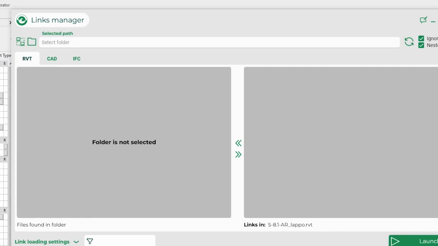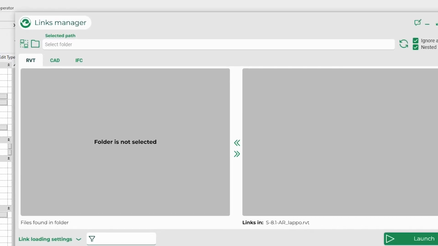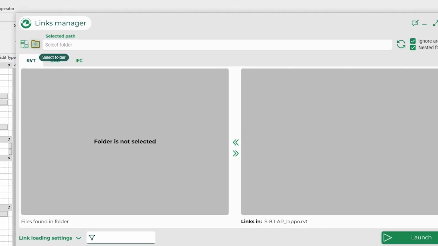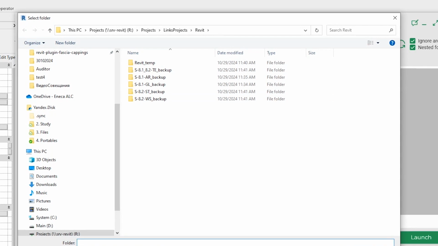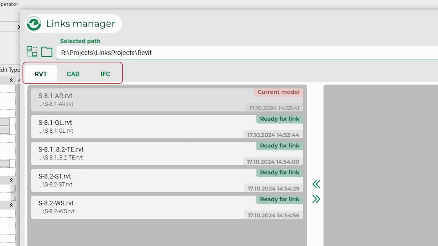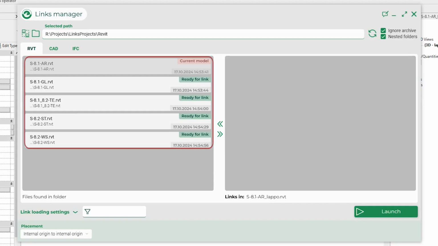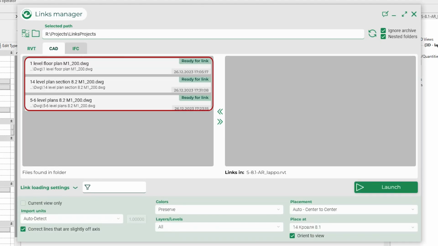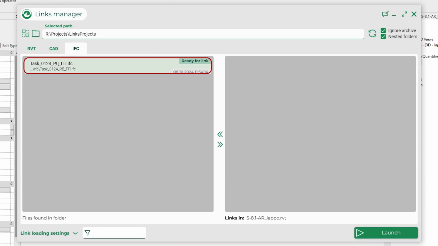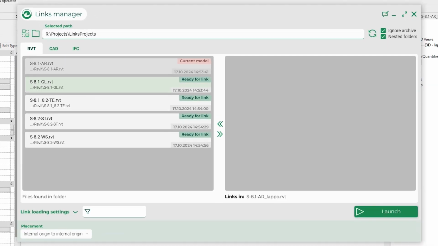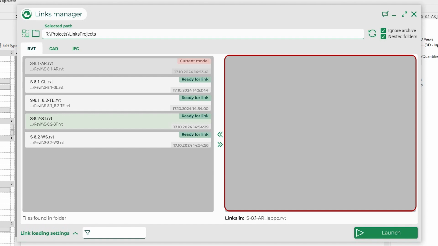The work begins with selecting a folder containing the files to be loaded. You can select a folder either from a local disk or from the Revit server. Three tabs are displayed in the left side of the main area: RVT, CAD, IFC. Each tab shows the files of the corresponding format suitable for loading into the model. The right side shows the models that have been already loaded into the project, the current links.